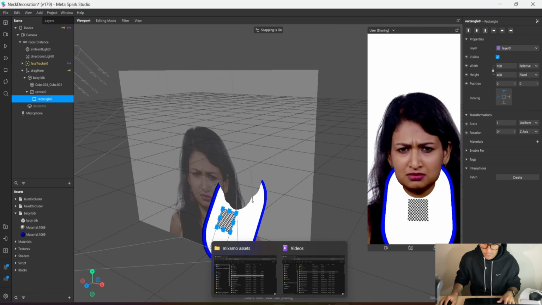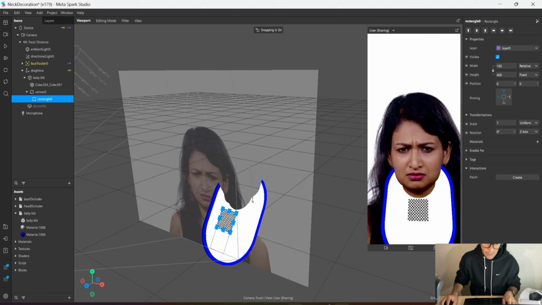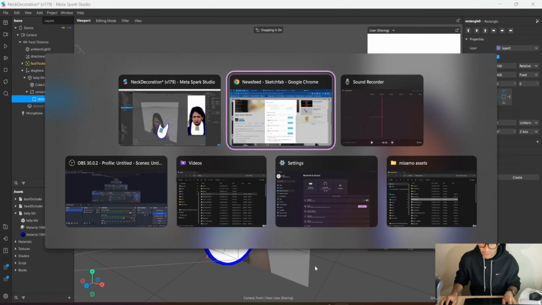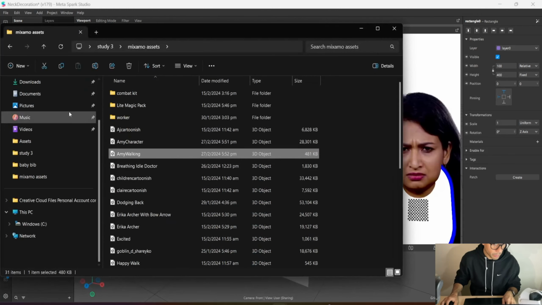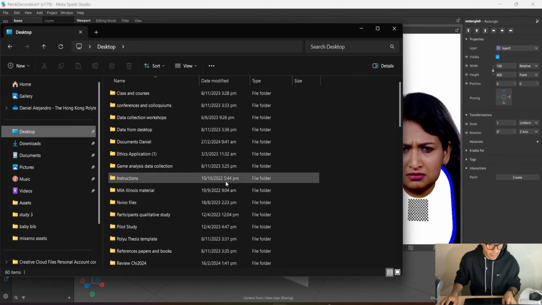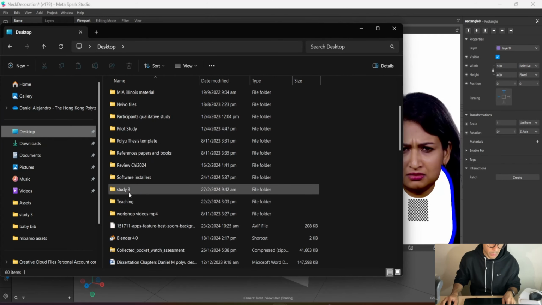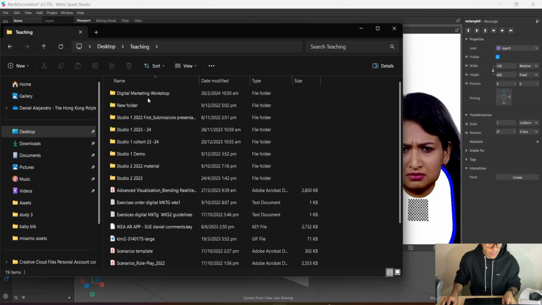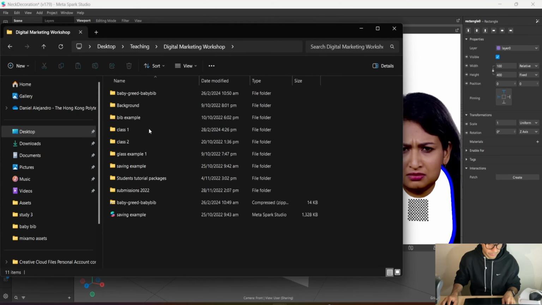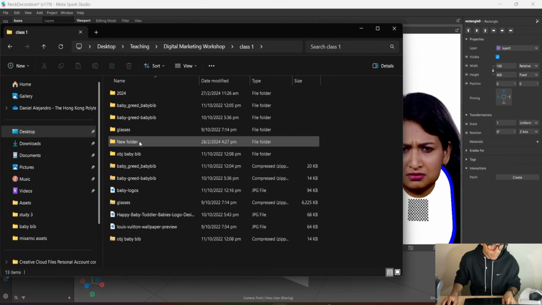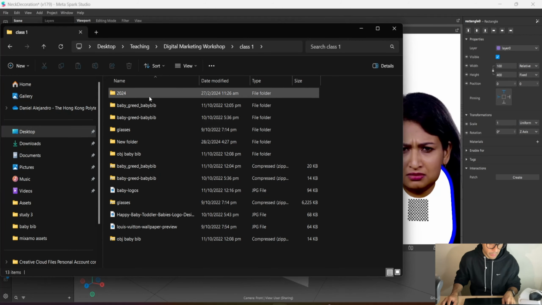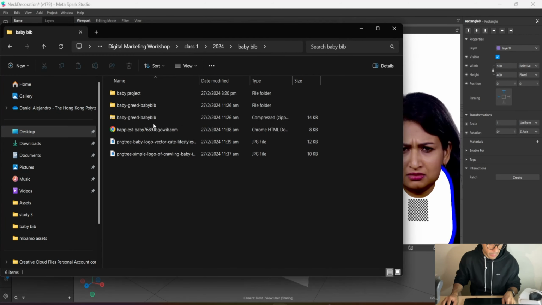So I'll try to browse, or you can find within your assets whatever PNG you have. If I try to browse within my folders, then I probably go to desktop and I'll try to find an element. You can use whatever you want. In my case, I think I have some examples here or some logos. Let me try to find baby bee here.